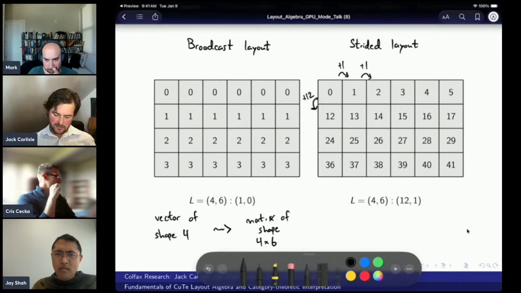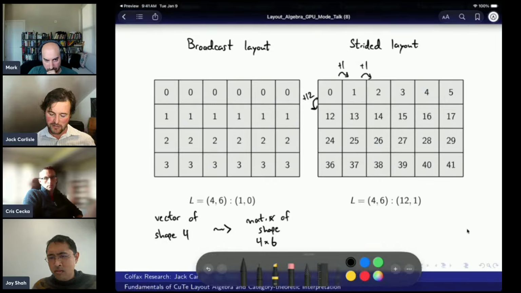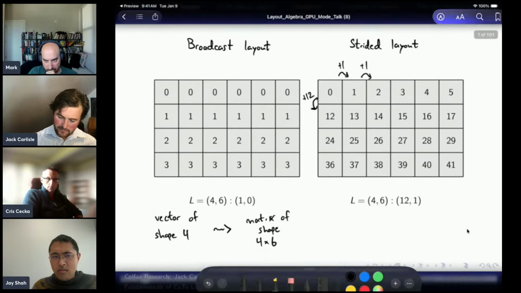And so the idea is that these are layouts which might arise whenever we slice into a tensor. You might imagine that this is the left half of a 4 by 12 matrix that we split into 2. And so these strided layouts are going to arise naturally when we do something like tiling an operand or tiling a tensor. We'll see more examples of this later.